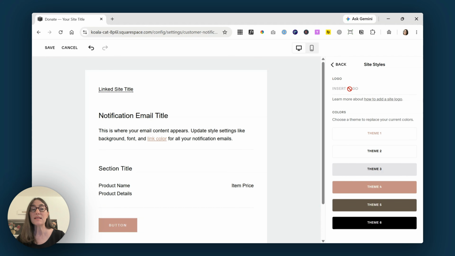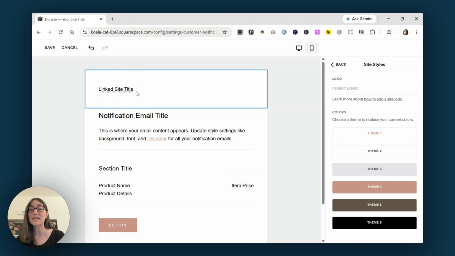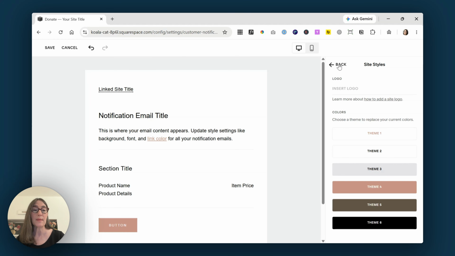I would use a lighter theme with black text. And then up here, this is a demo website, and I haven't uploaded a logo, but if I had a logo on my website, I could click Insert Logo here, and it will replace the site title in the heading, which is linked. So if someone clicks this site title, it links out to your website. But it would replace that with a logo, which is also linked. So if someone clicked on that, it would go back to your website. So you might want to click Insert Logo if you've got a logo on your website.